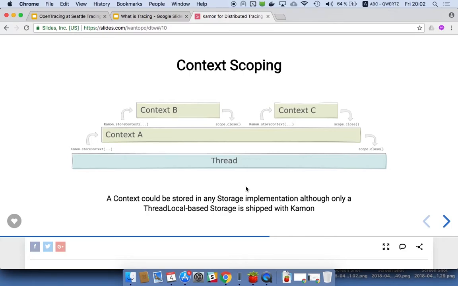So does this happen right before serialization? Sorry? Does this happen right before serialization? Yeah. When there is an envelope message that goes to the remote actor system, the instrumentation hooks into this, takes the current context, serializes it and puts it in there, and then on the other side it will deserialize it and set it as the current context, and then it keeps propagating.